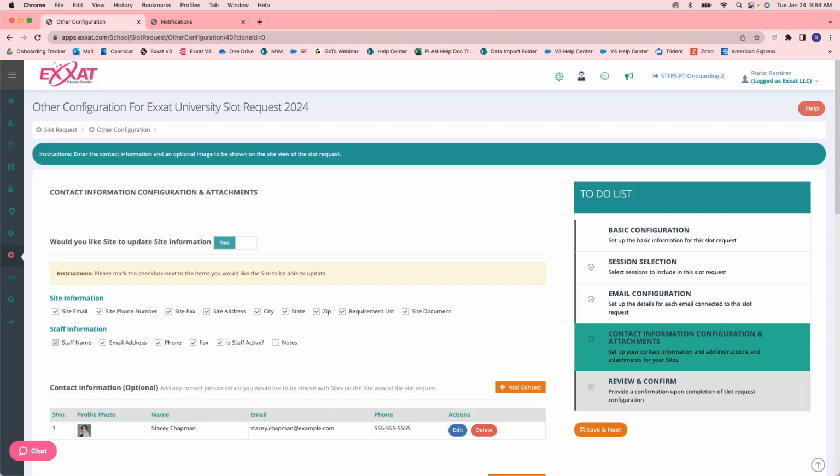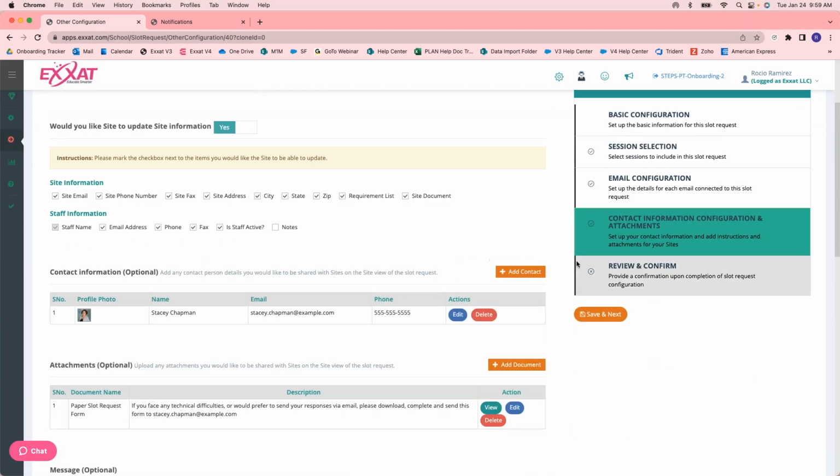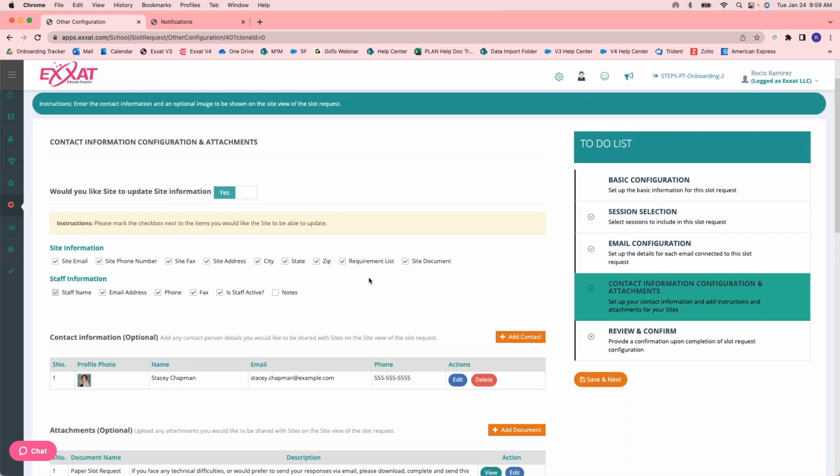All right. Moving on to the contact information configuration and attachment section. So this is where you again get to customize a little more of what your slot request looks like. So here, would you like to have the site update their information? If you are sending out the update site information, you definitely want this set to yes, but this will allow them to then update any details.